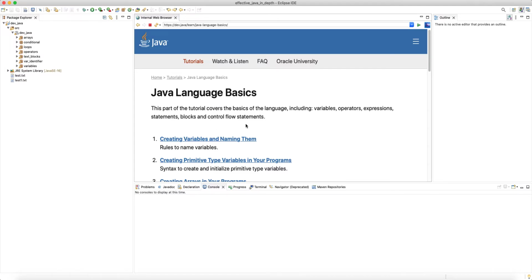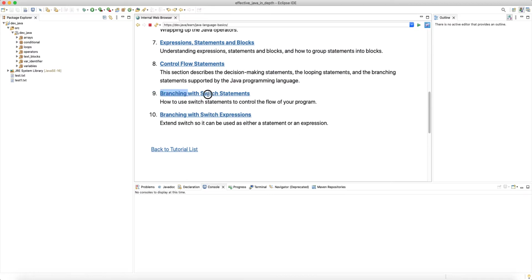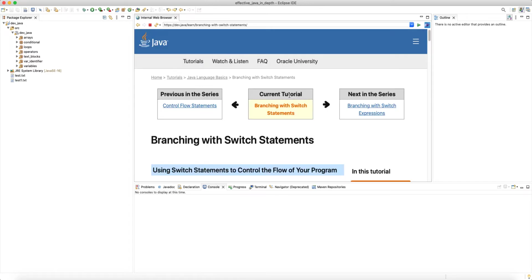We are looking at Java language basics, and we are finally at the last two items, which are switch statements and then switch expressions, which are a more modern version of switch statements. So let's start with the switch statement.